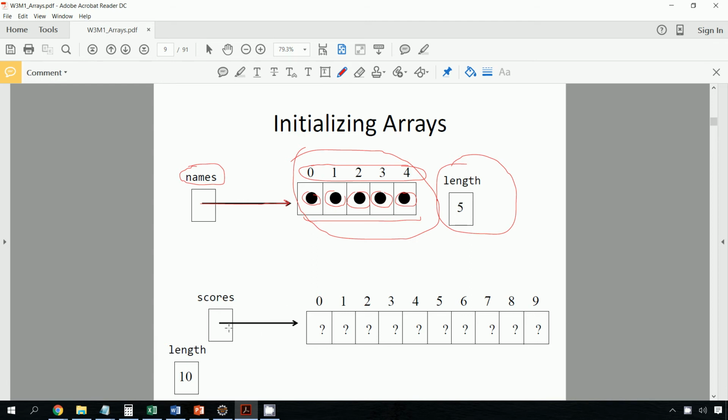Similarly, this is our integer array scores that can hold 10 scores, so index 0 to 9. There's no information in there yet. We haven't put any numbers in there yet. These are primitives, so I usually indicate that with a question mark. Again, the array itself holds this memory location to somewhere in memory where all of this array is stored, and then it also comes along with this length variable, which is 10. So the length is the capacity of the array. The array is indexed from 0 up to length - 1.